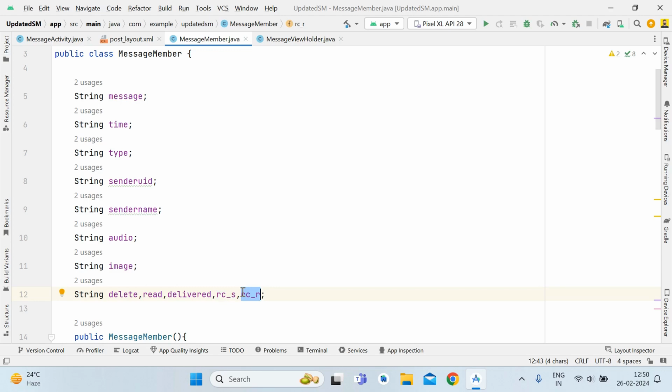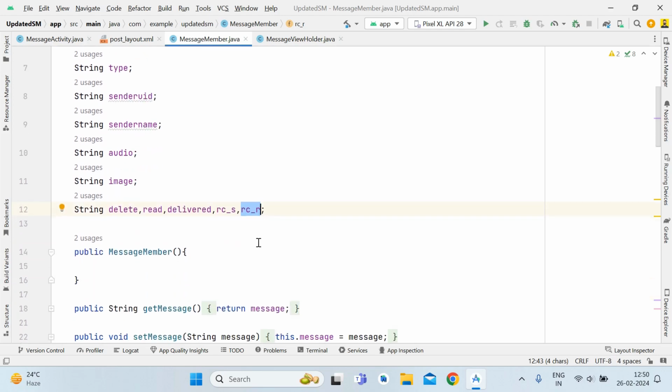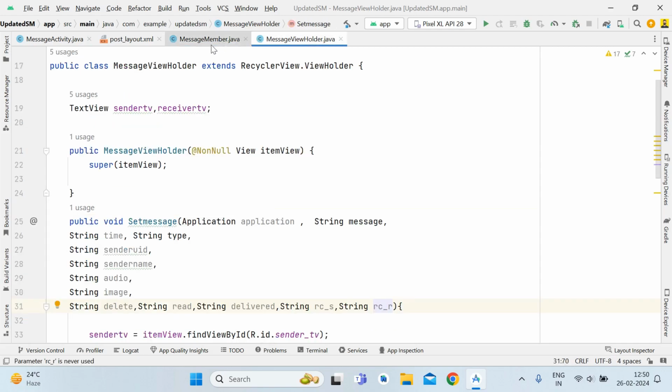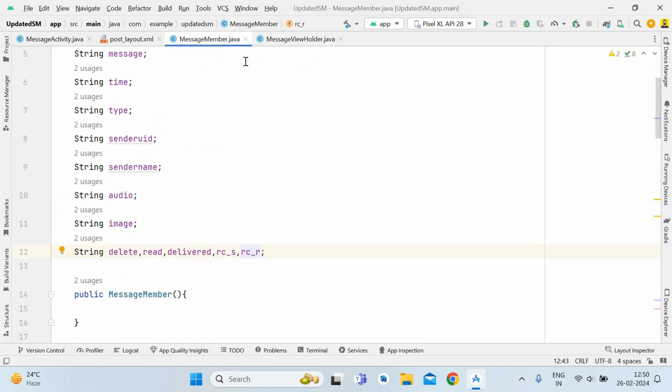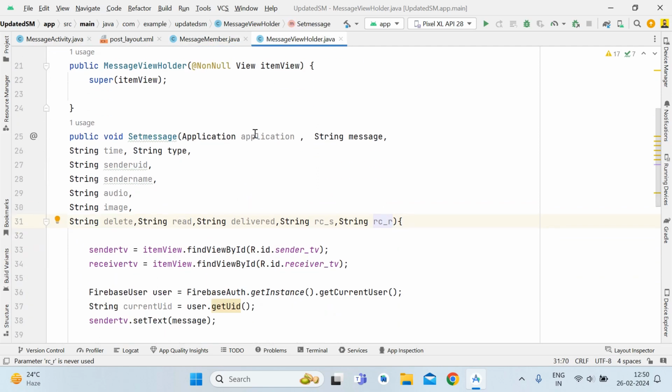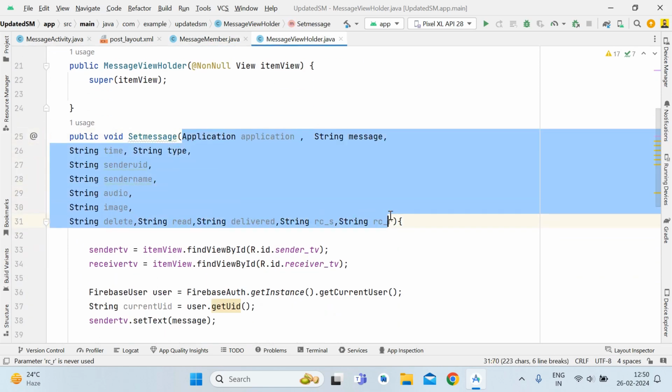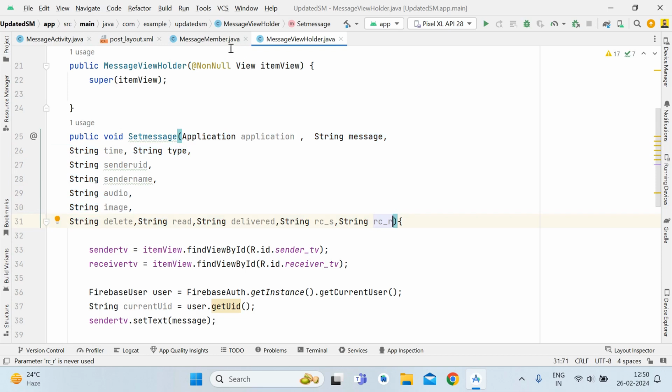So this was the functionality that we are going to implement. When you click on a message, you can react on that specific message, and that reaction will appear on the receiver's end as well. So you have to add all these: read, delivered, RCS, RCR, then simply select all of these and create getters and setters, and you guys know how to do it. After creating getters and setters, you have to open the message view holder, and make sure that you pass the correct sequence of these strings, otherwise your data will mismatch when you try to fetch it.